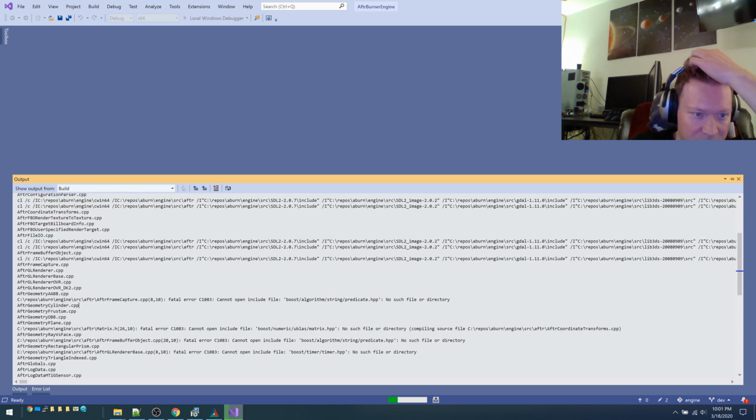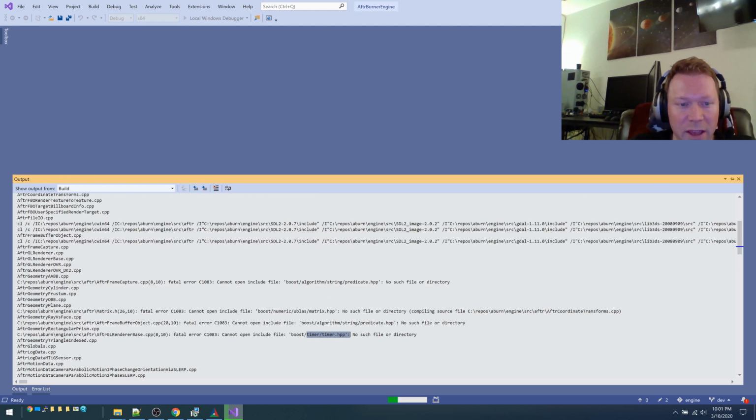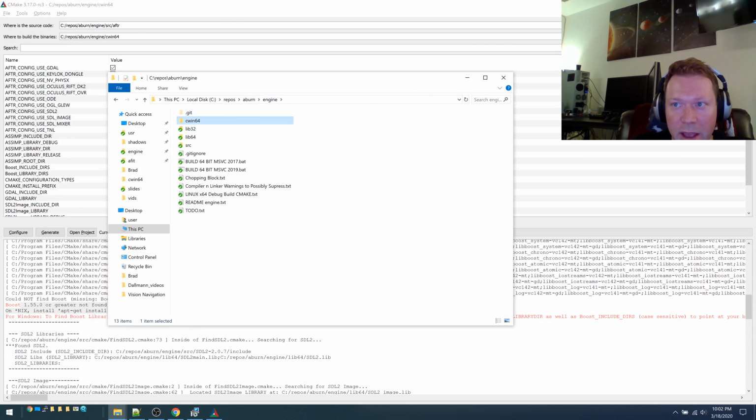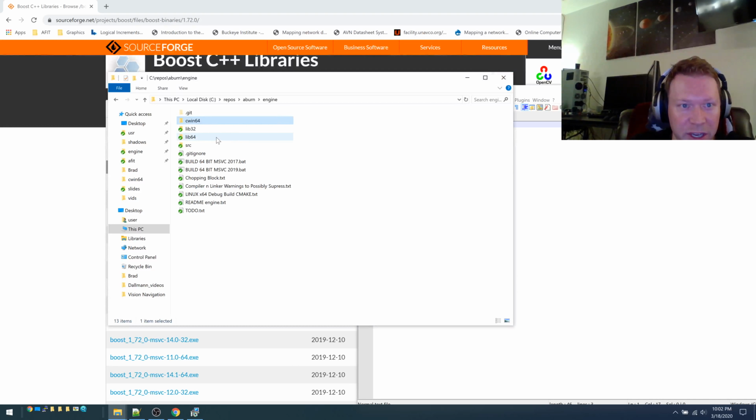So right here, inside of our after frame capture, it cannot include boost algorithm string predicate. Here it can't include some matrix stuff. Here it can't include boost timer. So this will give lots and lots of fatal errors. This process is just worth aborting. We will be able to go back to our C164 folder, and we might as well just delete it.